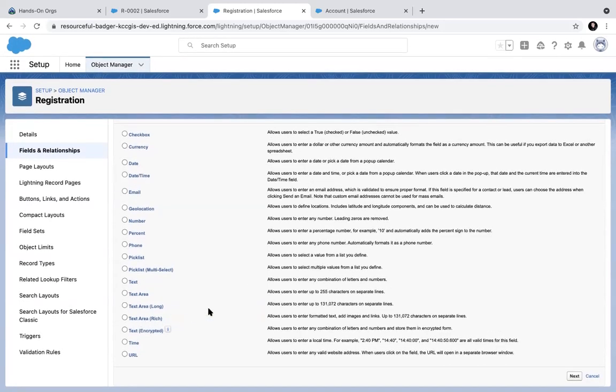Sir, I have one question. What is the difference between text area and text area long? Only the max character limit is quite high. That's it. And text area long does not show in reports. In reports, you can put the text or text area. Text area long is so big that you cannot pull that in reports. Rich also the same. You cannot pull in reports.